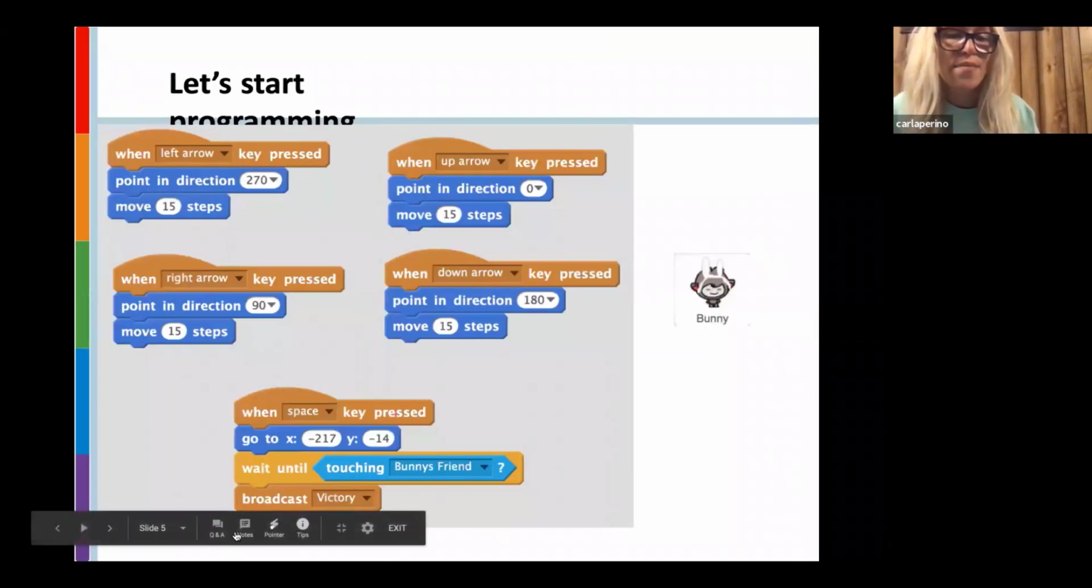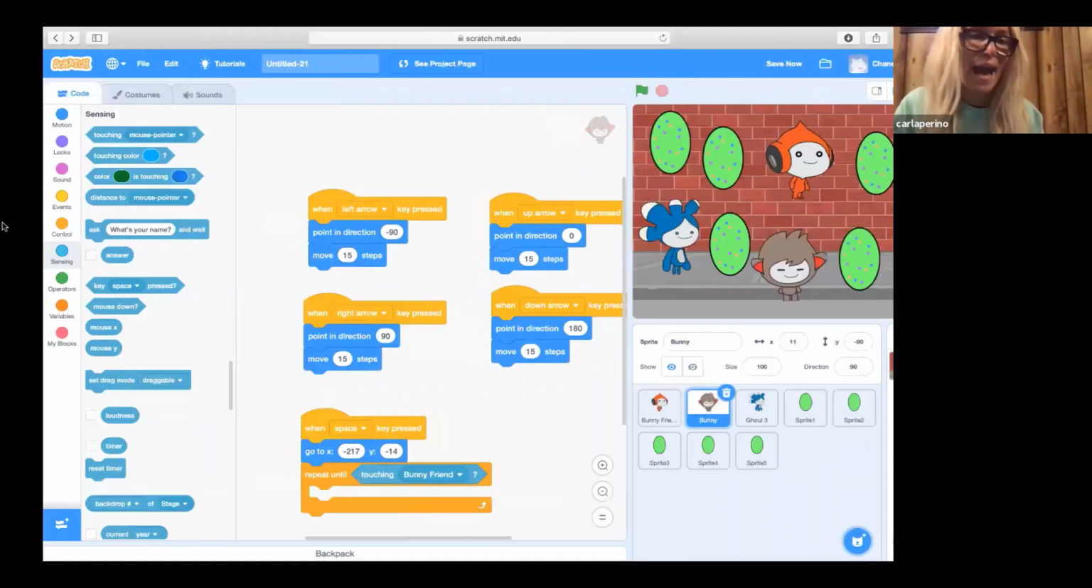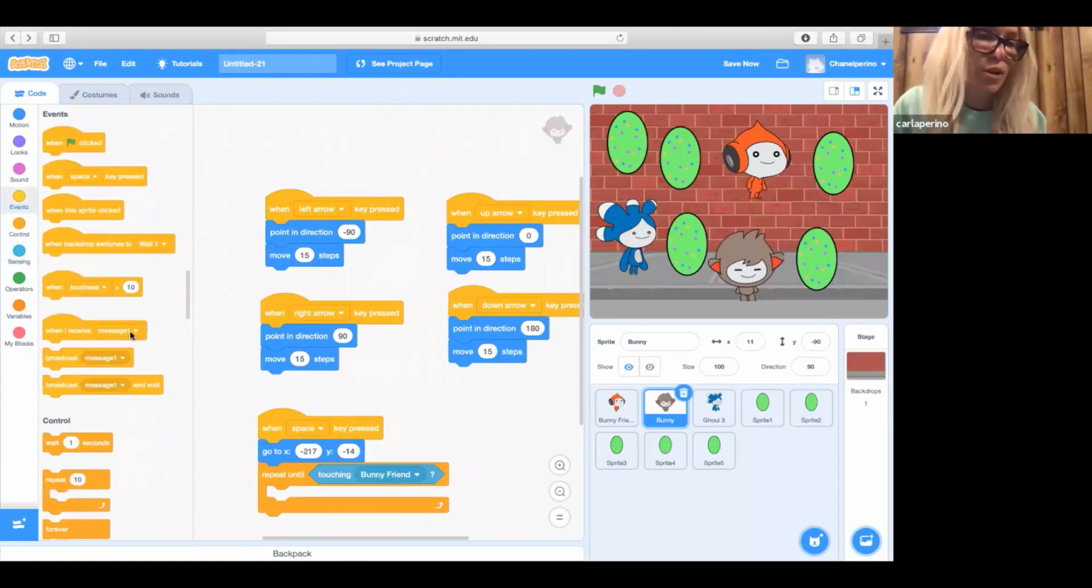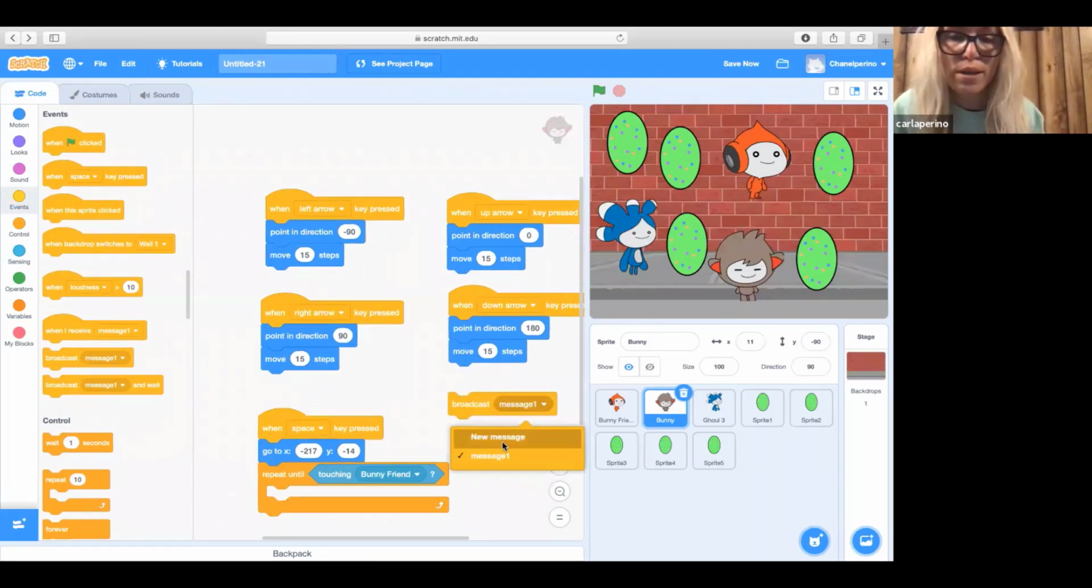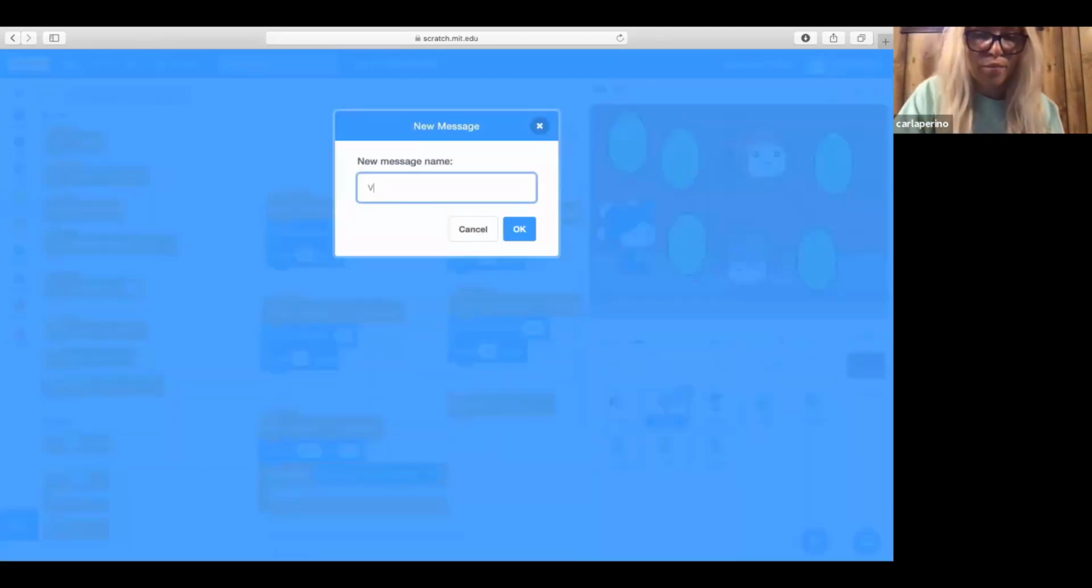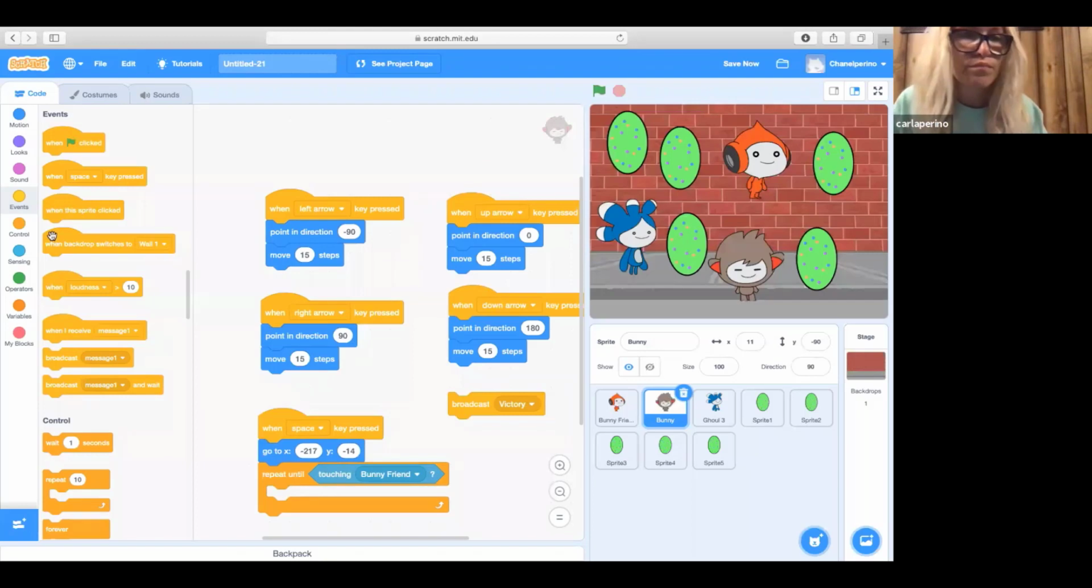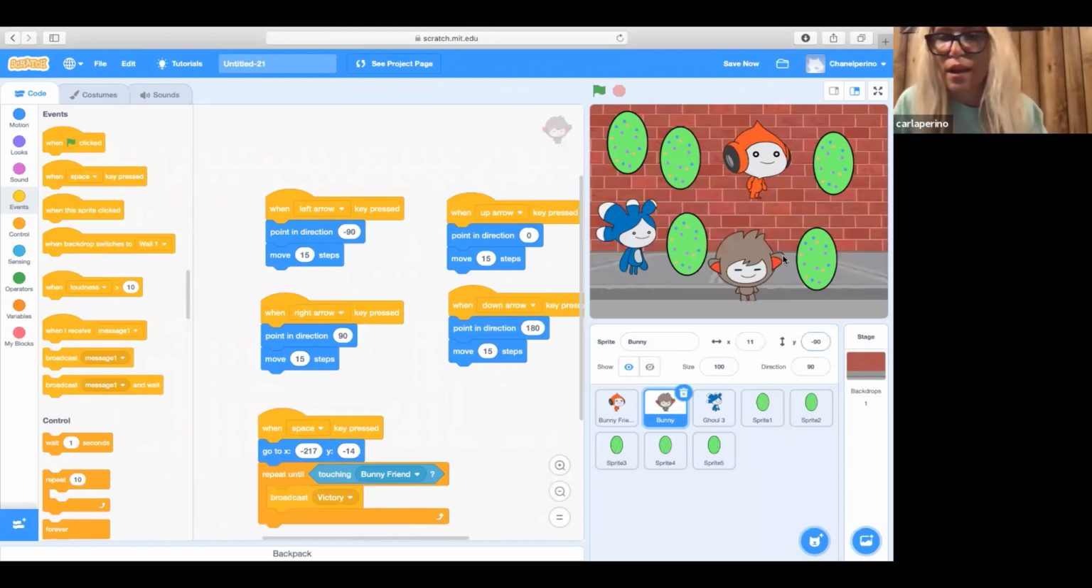We are going to get that broadcast victory. Okay. Broadcast victory. I'm going to go to events. I'm going to use that broadcast message, and I'm going to write victory. And then I'm going to press OK. And I'm going to place that in that section. Okay, I do see a lot of hands. Just give me a second.